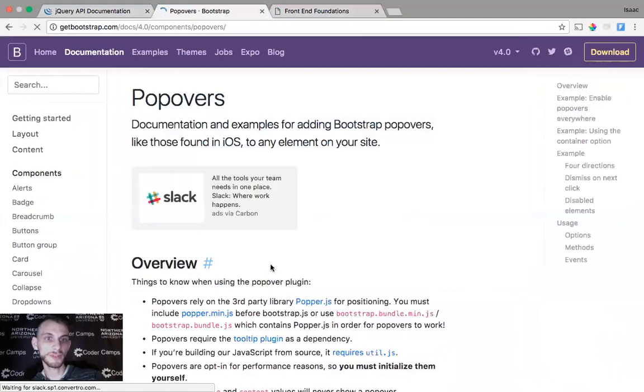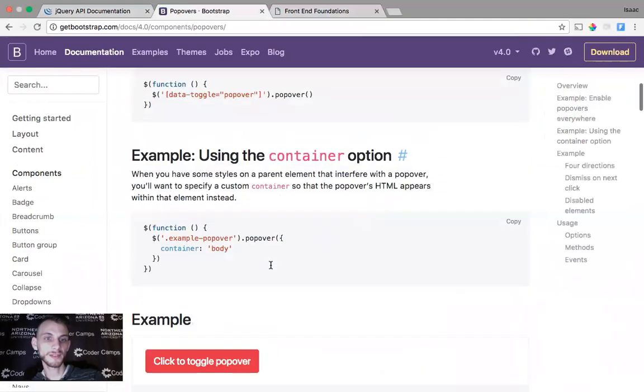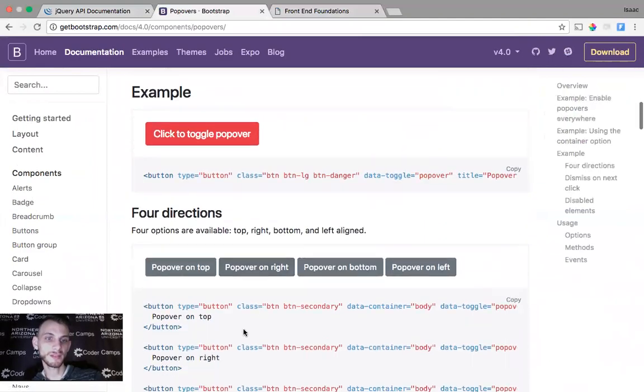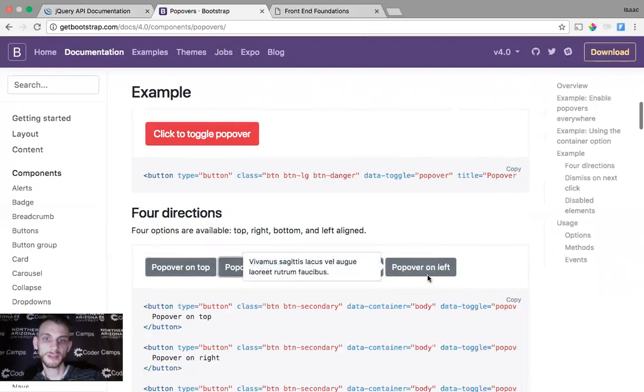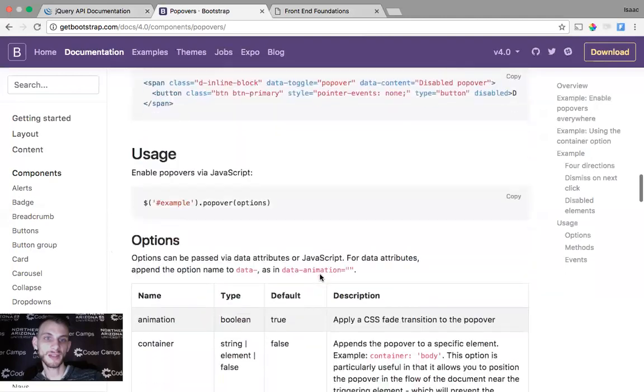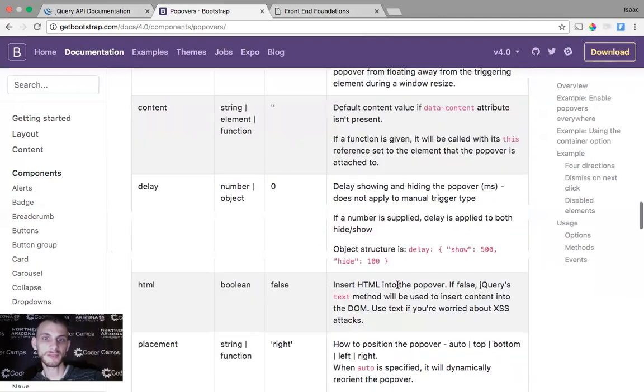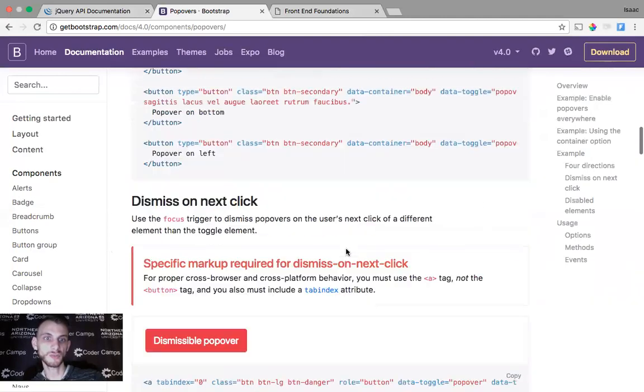Next, we got popovers. Okay, and this is where Popper.js comes into play, right? So as you can see, we got different messages that can be displayed, and really just nice animation for explaining what's going on with a specific part of directions or whatever else we need, right? And they really give you lots of options on customizing it too.